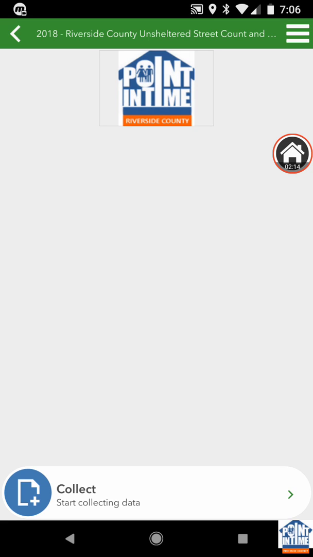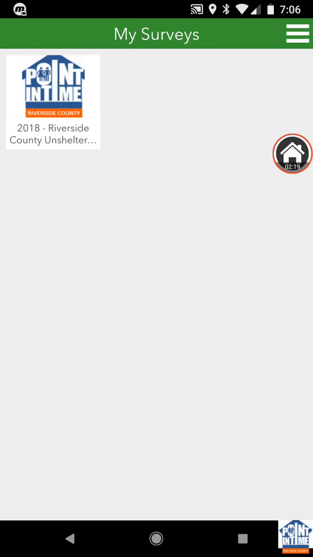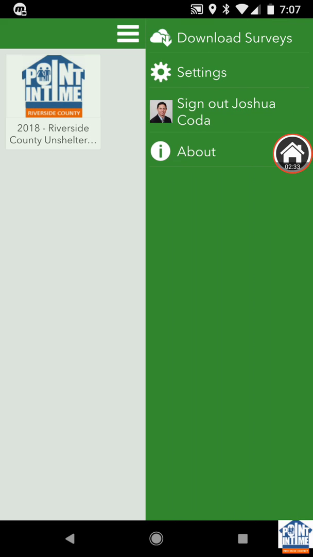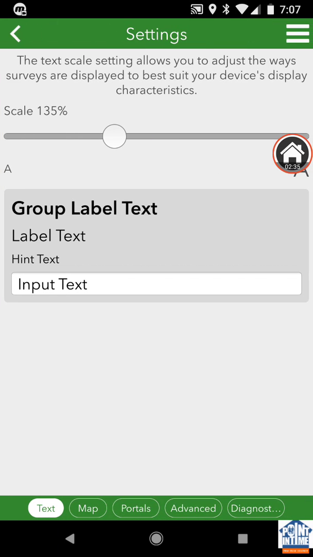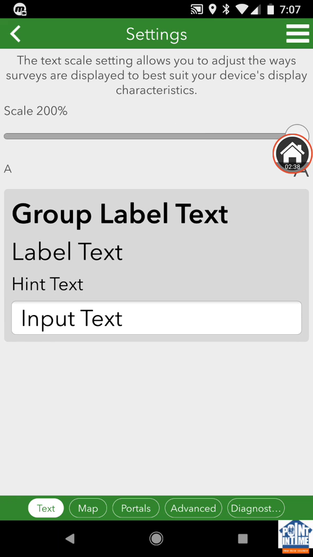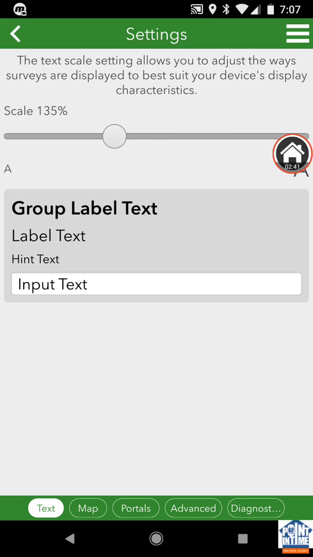Okay. And in the upper left-hand corner, you have a little navigation arrow. You just go back there, and you could see on my surveys, I already have the 2018 Riverside County Unsheltered PIT survey. In the upper right-hand corner, you would go to Settings, and you could increase it up to 200% or decrease it. I like it around 135%, and it does save your settings, so you don't have to go back.